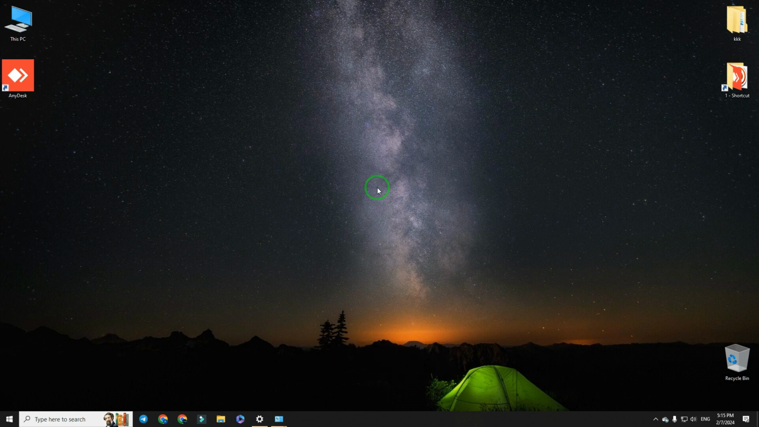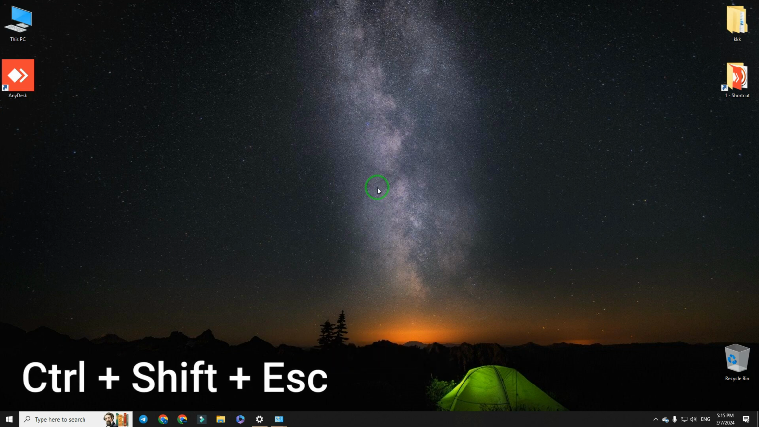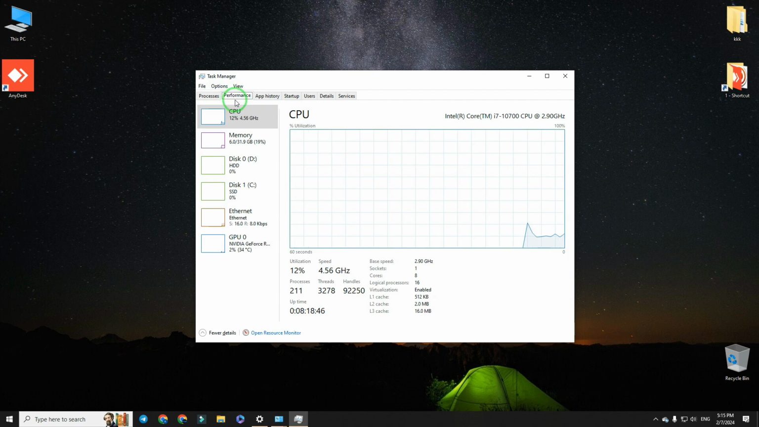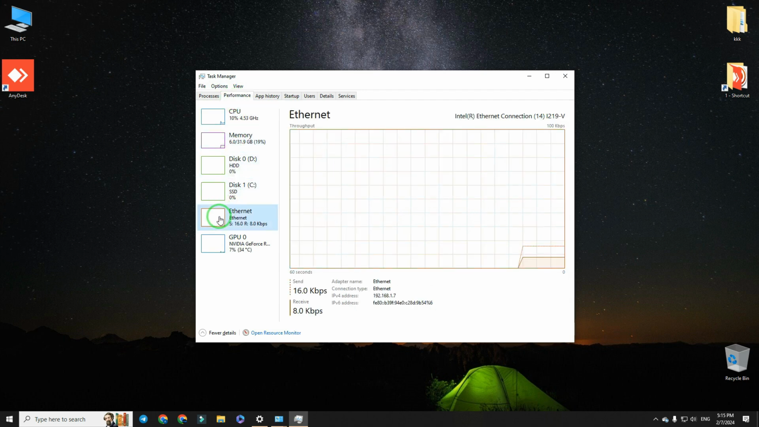Now, the second way. This way is easy but does not work in all Windows. So, on your keyboard, press Ctrl plus Shift plus Escape shortcut and it opens Task Manager. Go to the Performance tab and select Ethernet. And here's your IP address.